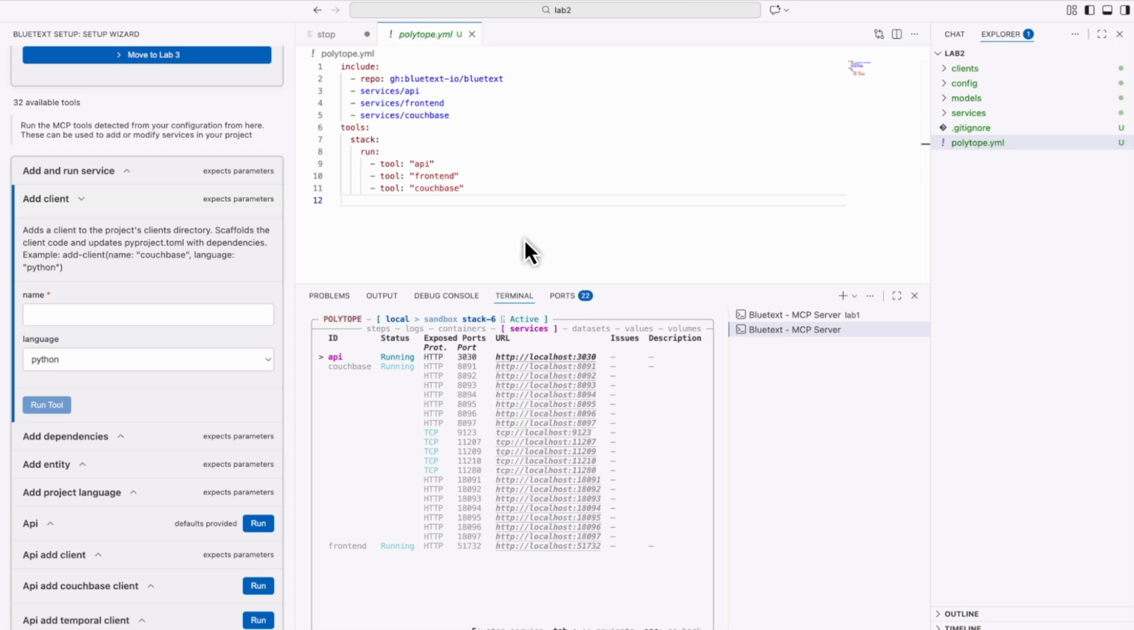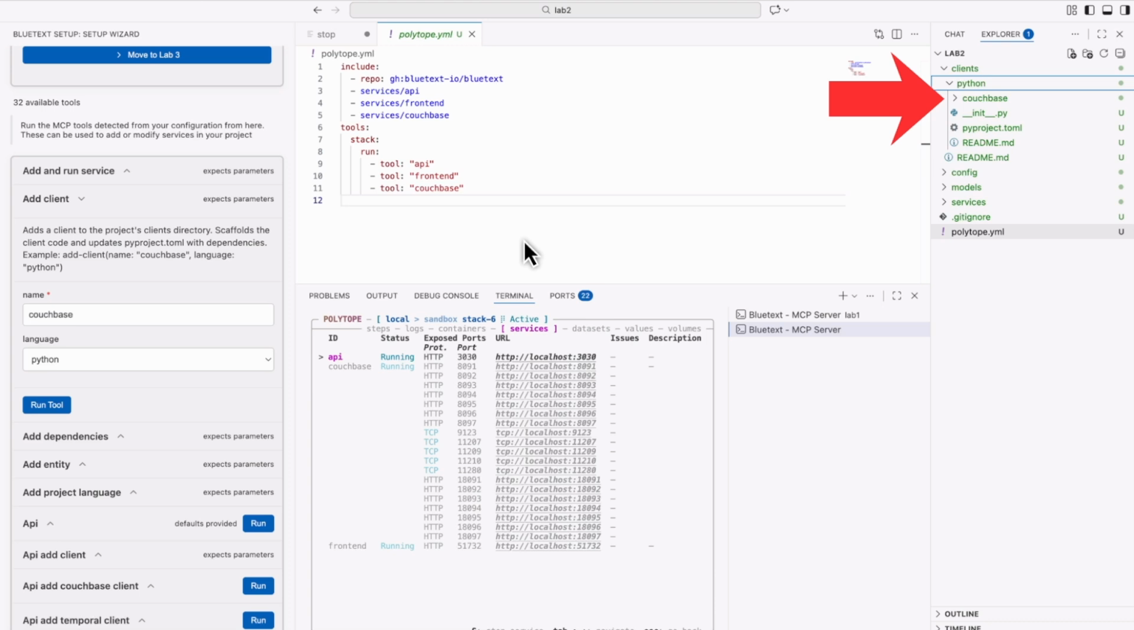We're now going to run the add client tool for Couchbase. This adds the Couchbase client to the clients directory that we scaffolded out with our first step that we ran. This tool also adds values and secrets that are used when we set up the environment variables required to connect to the client. We're going to select Couchbase and press Run Tool. As you can see, now in our clients directory under Python, because of course we've generated the project structure with the Python parameter, you can see that the Couchbase client is set up.